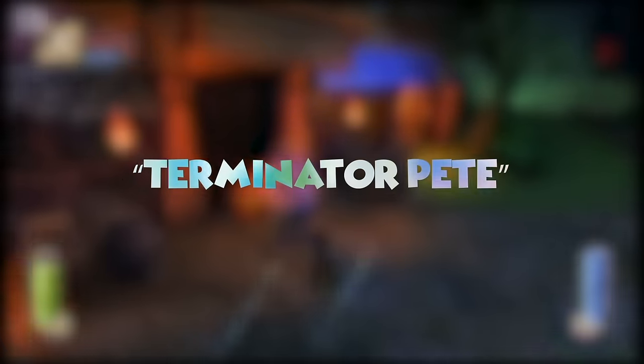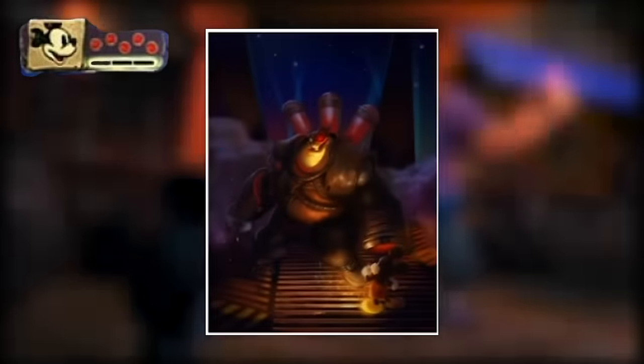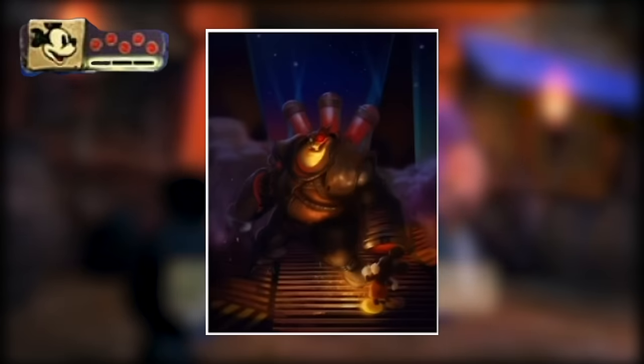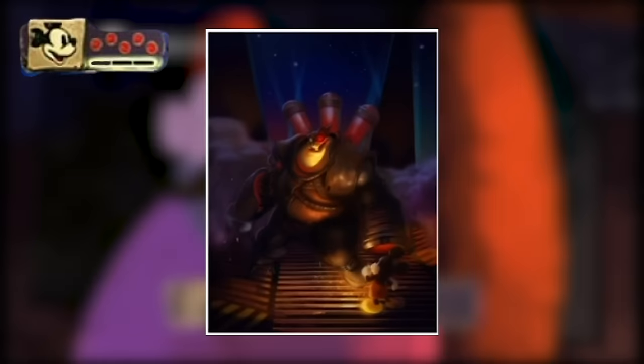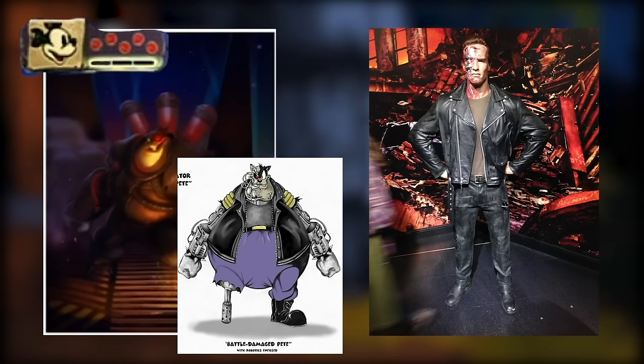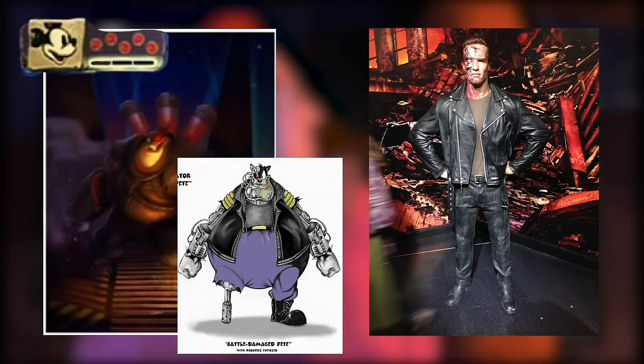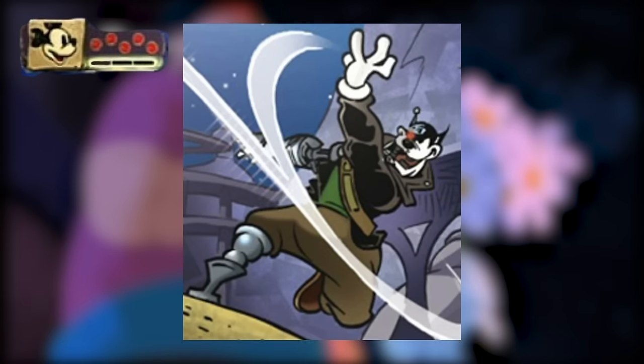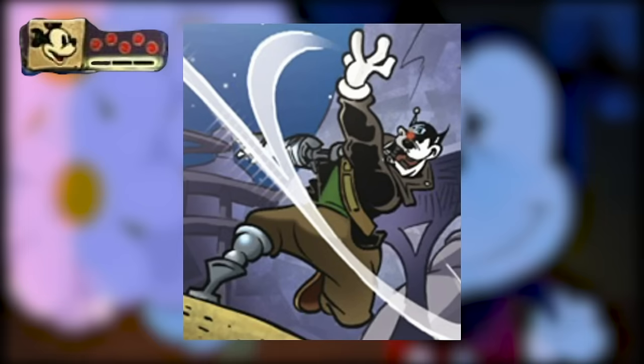Terminator Pete. Early concept art shows the changes made to Pete Tronic before his design became what it is now. One of these looks very similar to the T-800 model of robots from James Cameron's Terminator films. Funny enough, the design used in the Epic Mickey graphic novel definitely has its fair share of resemblance to the classic Terminator look from the movies.